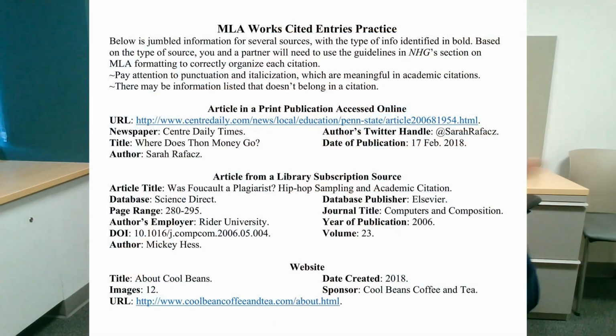But basically, I'll put up on the screen here an image of the handout that I use. I give my students broken down versions of 3 different citation styles. So one, I use an article from our local newspaper. Another, I use an academic journal article found through the library databases. And the other I use is just a website.